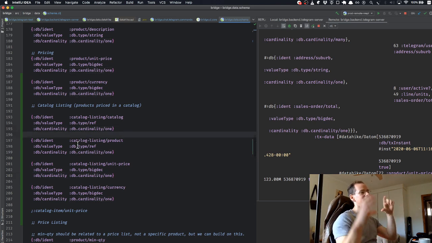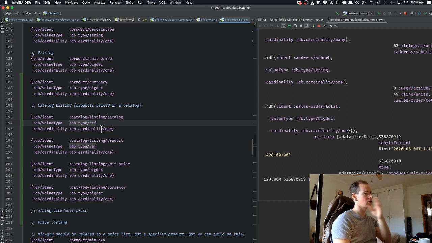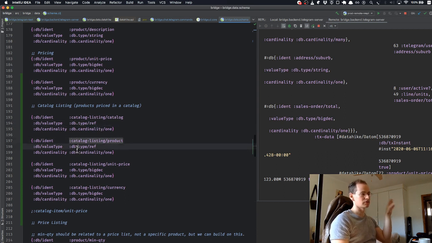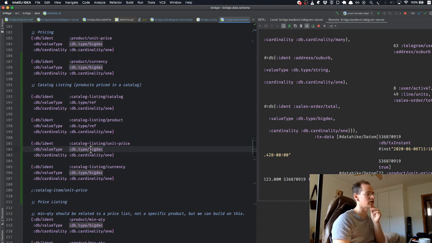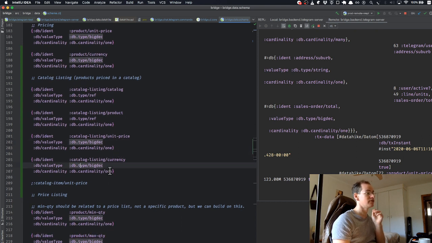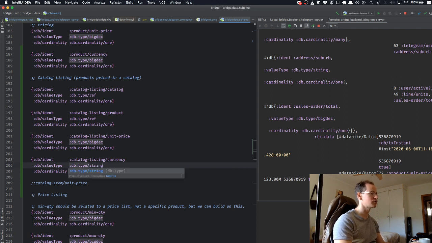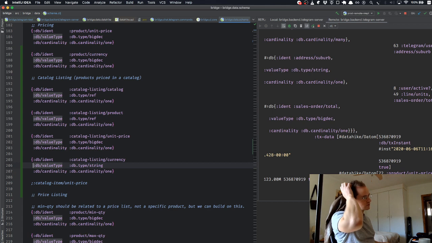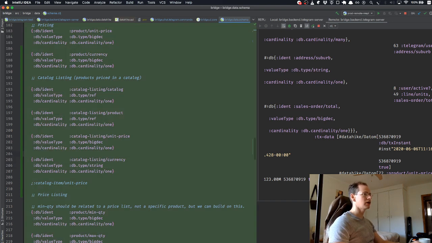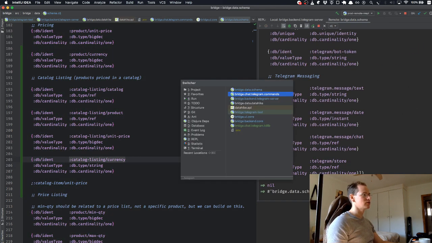And it binds together these things: the catalog, which is a reference to the catalog; the product, a reference to the product; a unit price, which is a big decimal suitable for storing money types; and the currency, which should be a string. Now we could also make the currency a ref, if we had a list of supported currencies, but these are so universal that I'm just going to use a string. All right, so we're going to transact this new schema.